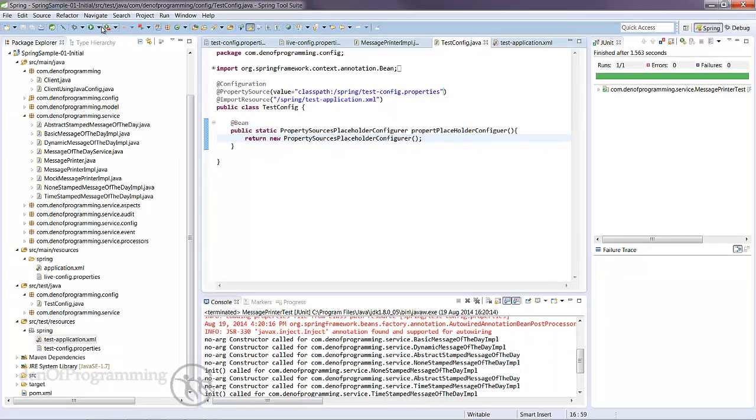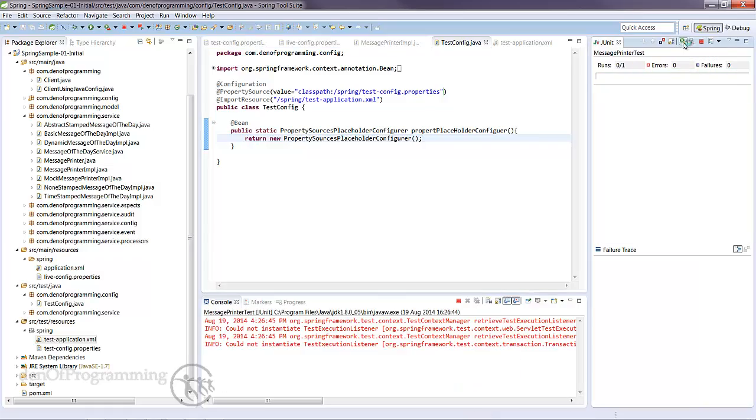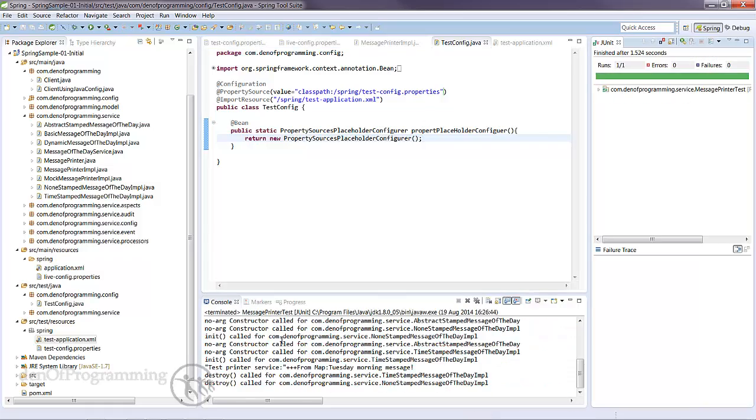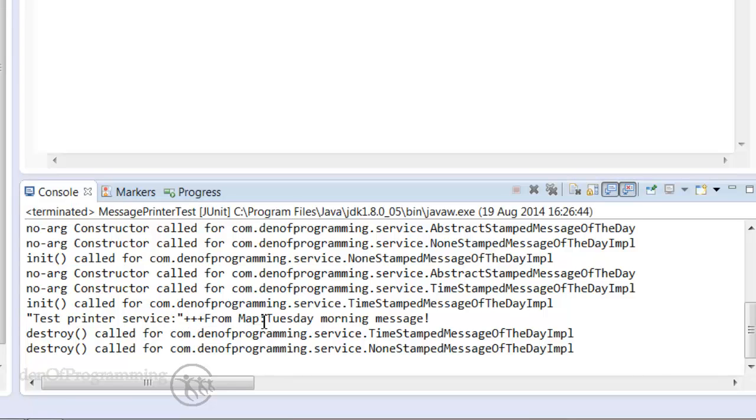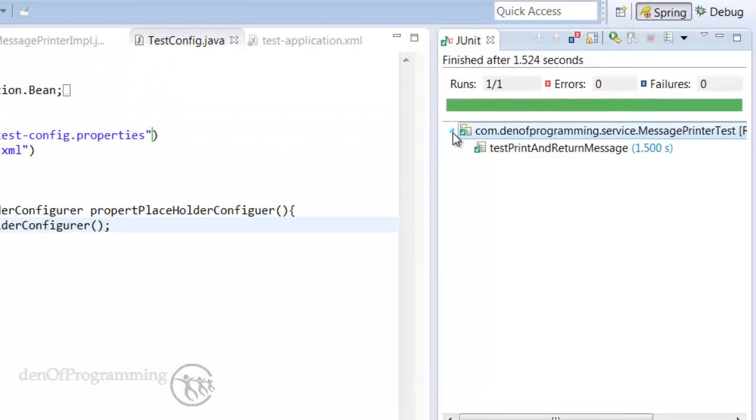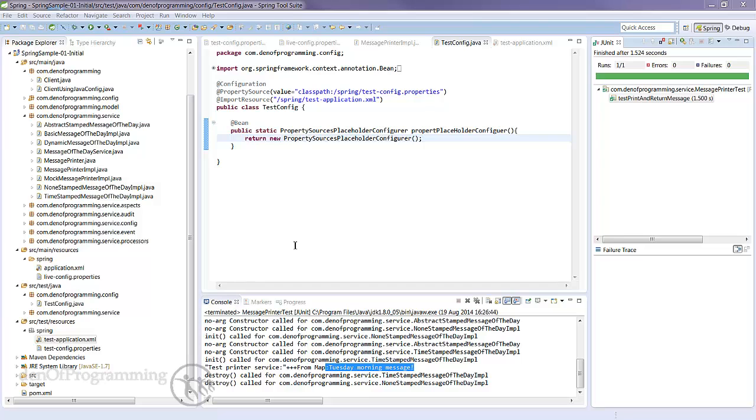So what we can do is rerun this unit test to check that it still works, which it has done. So down here we can see we've got test printer service and using the pluses, followed by a message of the day, and we have a green bar for successful JUnit run. That's it for externalizing bean configurations. In the next tutorial I'm going to start looking at resolving text messages, in particular support for internationalization, or I-18N for short.